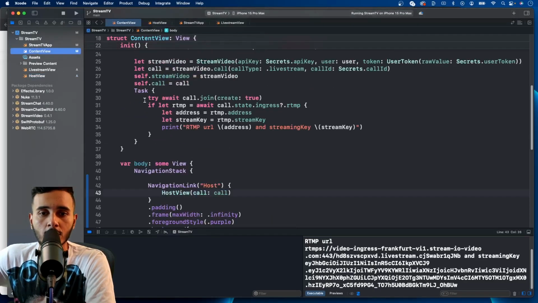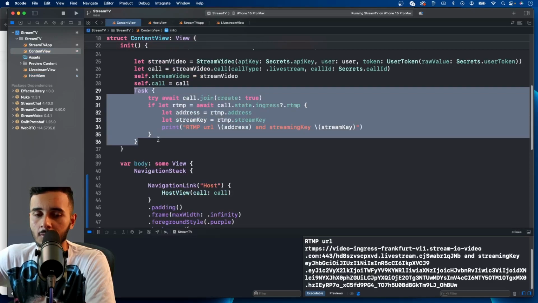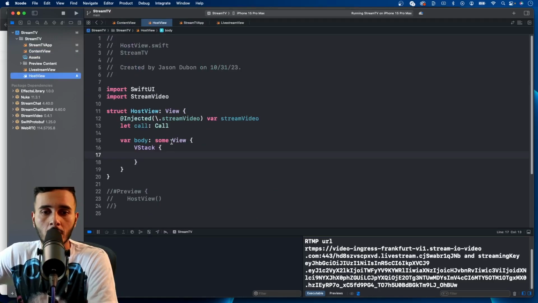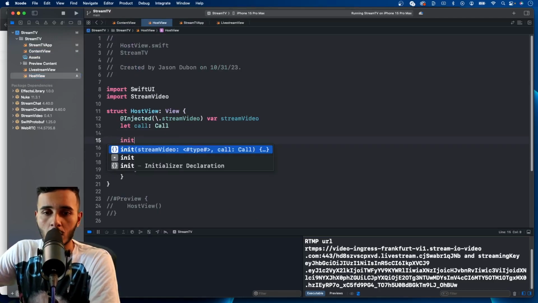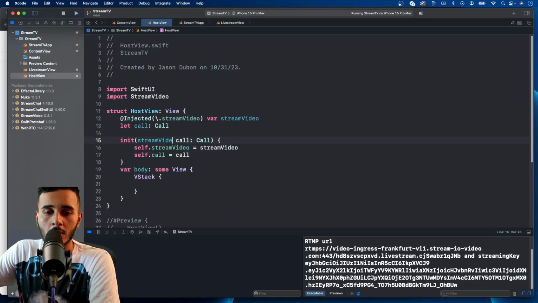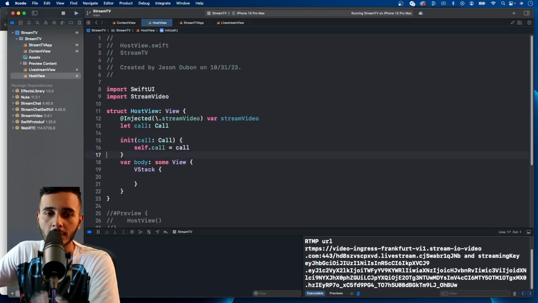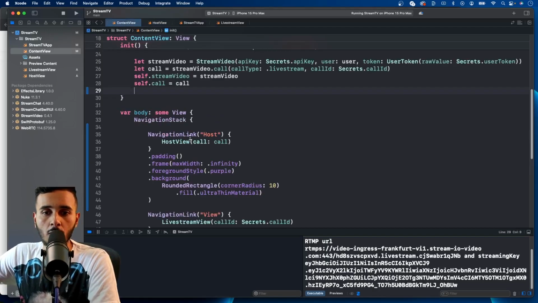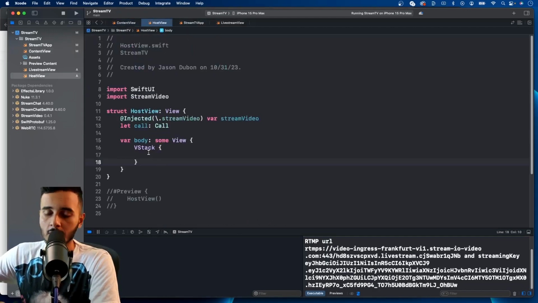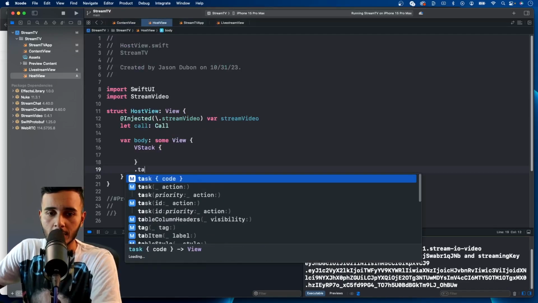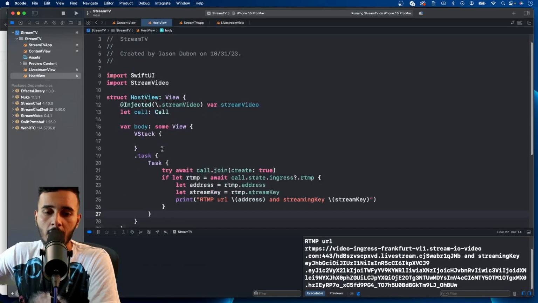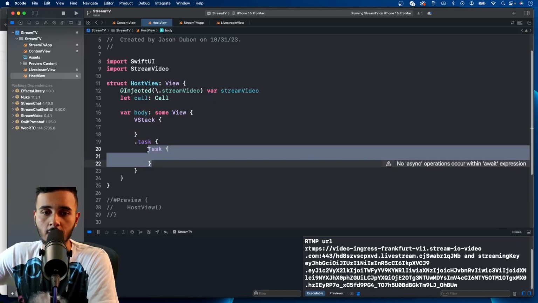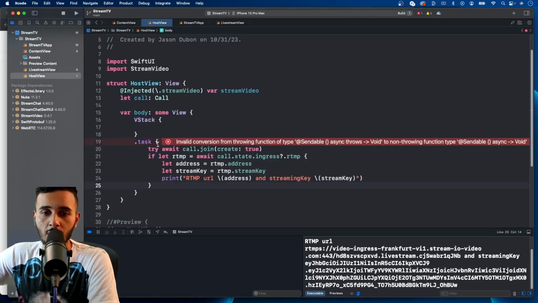And what I want to do is move this stuff to our initialization of the host view. Actually, we don't even need this, because what we can do is cut this out, and then create a task here. And that gets rid of the need for the task that this was wrapped in.